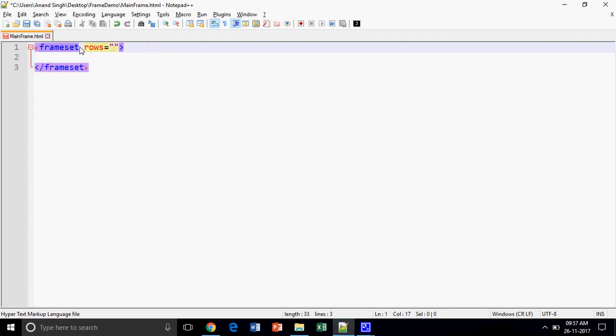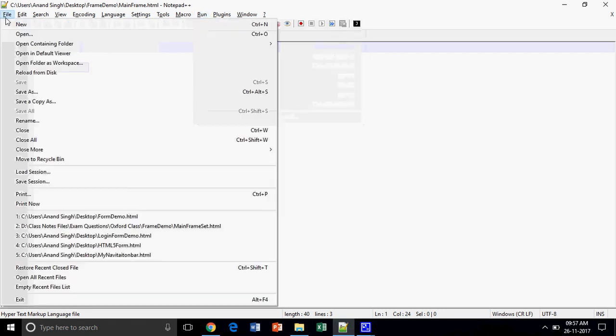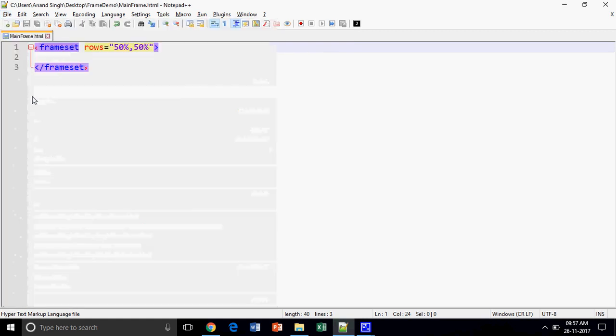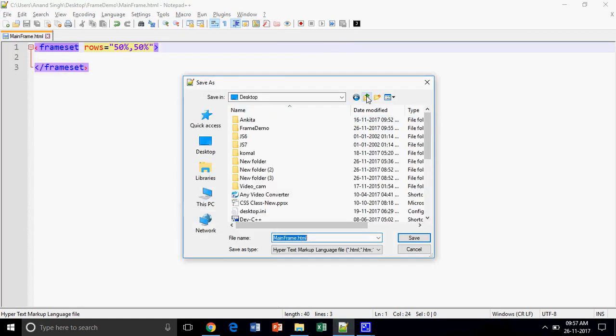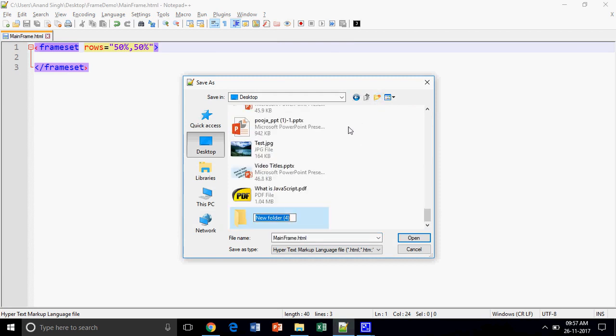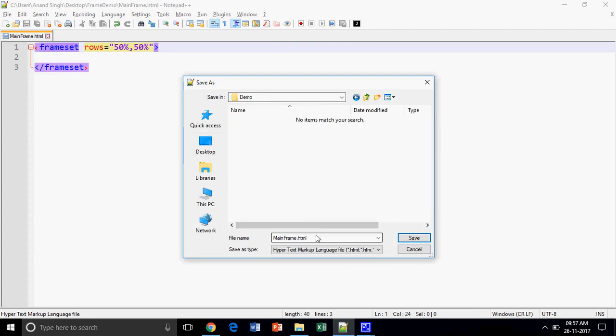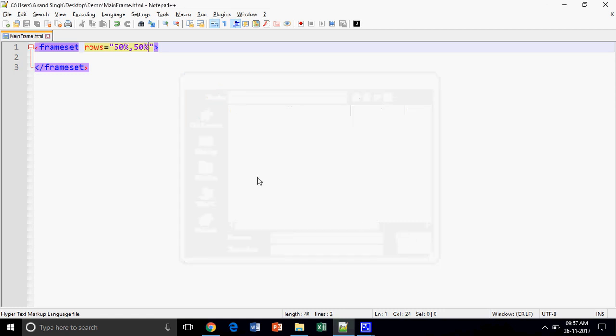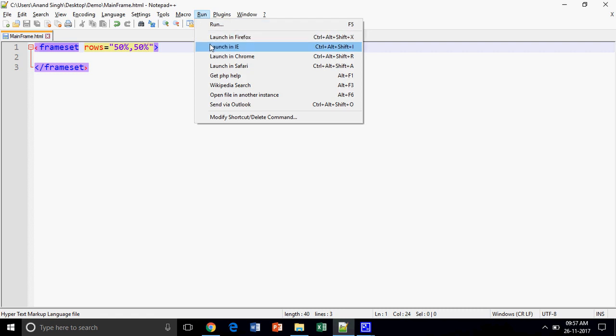So how can we divide? Let us say I am going to divide my page into two parts, 50% and 50%. One more thing you have to remember: whenever you want to save your data, you need to create a folder in which you place all your files. So I am going to create a folder, say demo, and within that folder I am going to save my file with the name mainframe.html.